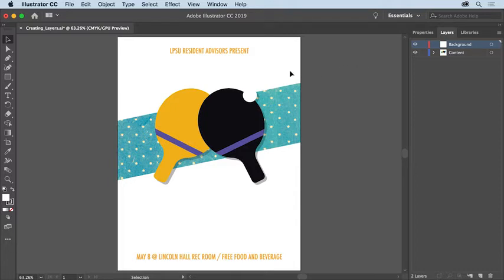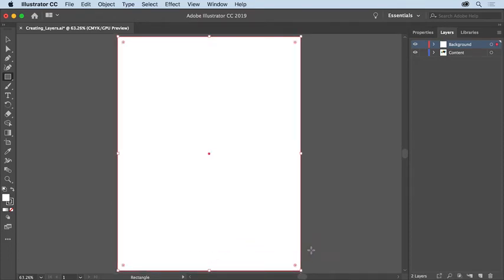To add a new shape to the new layer, select the Rectangle tool in the Tools panel on the left. In the document, starting in the upper left corner of the artboard, click and drag to the lower right corner of the artboard to create a rectangle that covers the entire artboard.